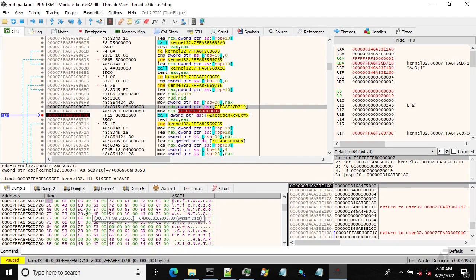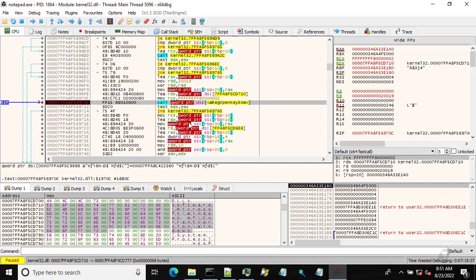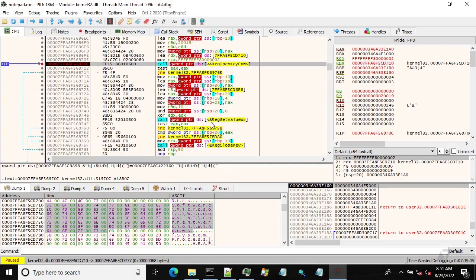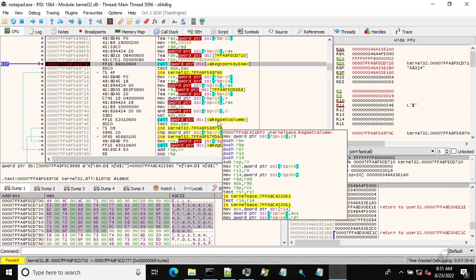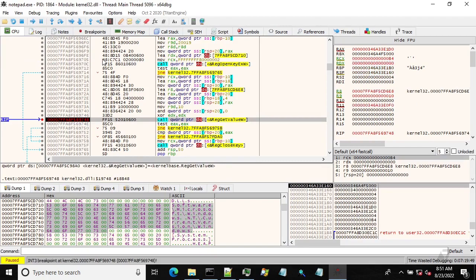So let's follow in dump and let's see, it is Software\Microsoft\Windows NT\CurrentVersion\Windows. So this is actually the key this function is trying to query. Okay, and then there is some kind of value being read after the key is opened. So let me set up a breakpoint here as well and hit F9.